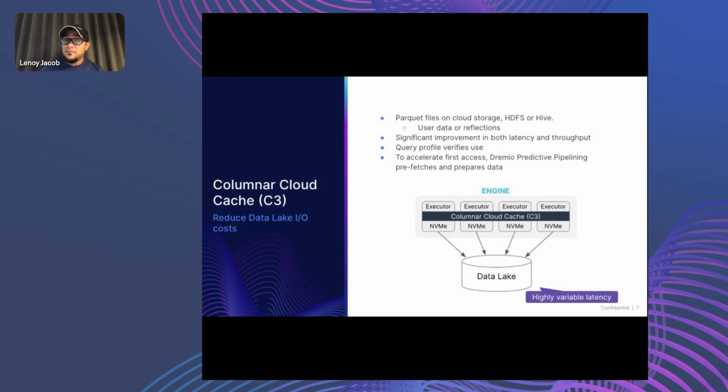So what that means is if you've got fast NVMe storage or SSD storage that can be attached to the executors, using C3 with these NVMe or SSD disks will vastly improve both the latency as well as the throughput, because we're actually going to read from these highly optimized storages, and we're not going to have to connect to the data lake to get the data. So when you've activated C3 correctly, you can actually see in the Dremio query profile whether it's being used or not.